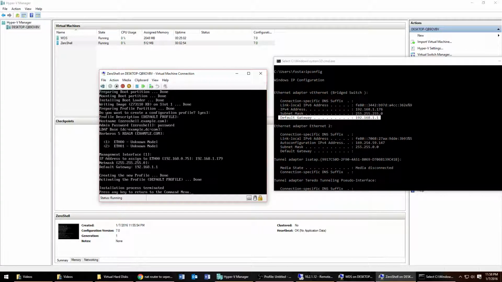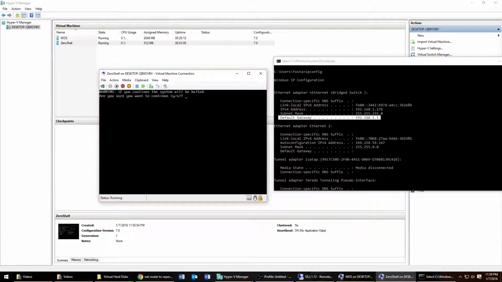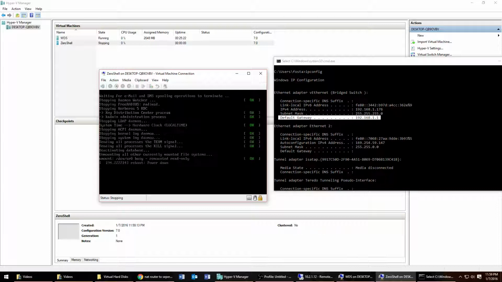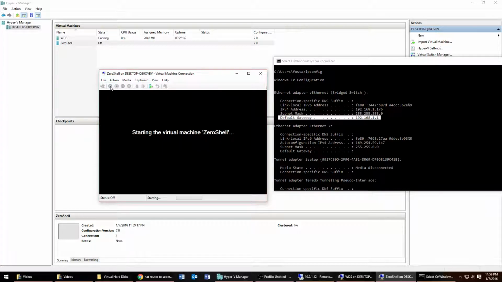Now the install is done, but you're still running ZeroShell in the RAM of the virtual machine. So what you want to do is hit H to shut it down, and then Y. And then go to Media, eject the ZeroShell disk, and then boot it back up.